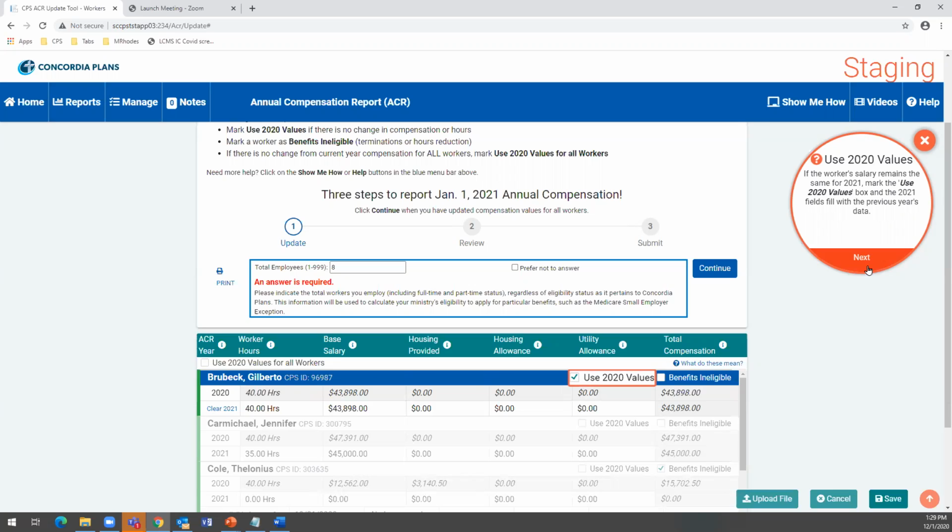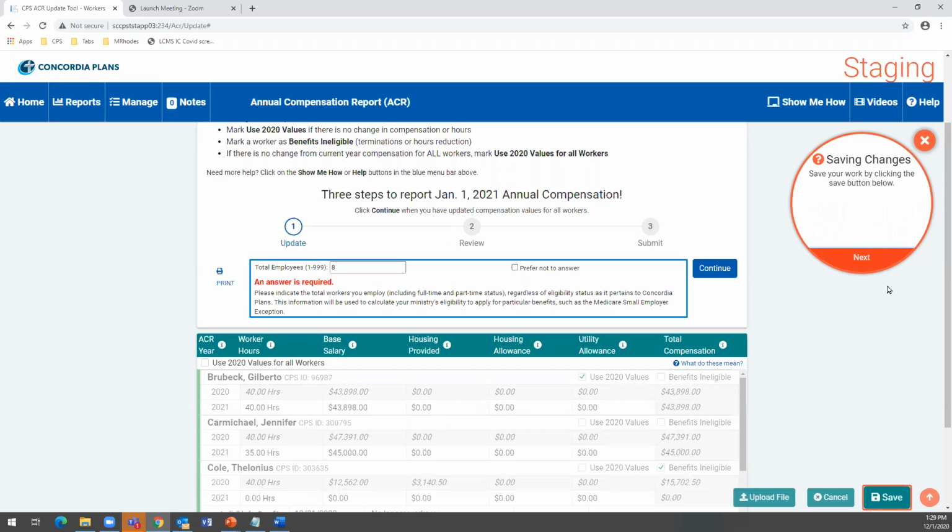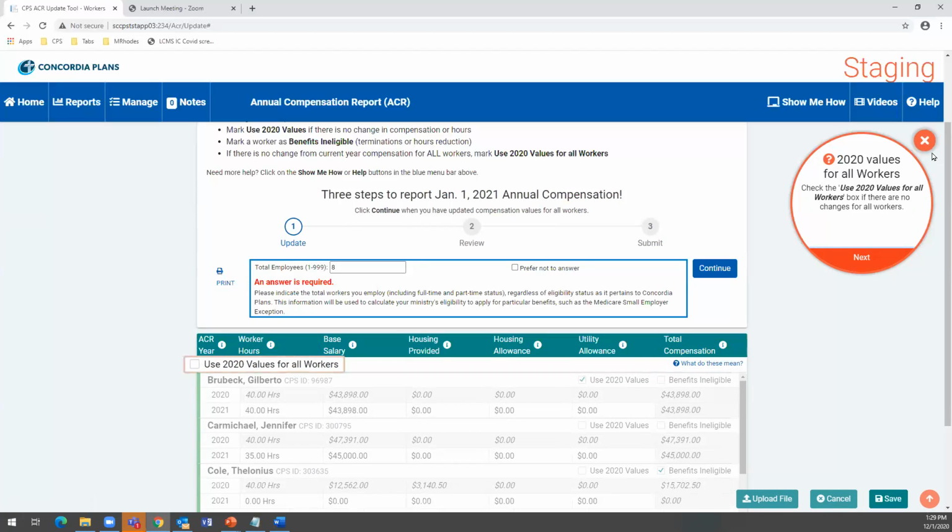And if your worker's salary is going to remain the same for 2021, it tells you how to indicate that by clicking Use 2020 Values, right here outlined in red. Now go ahead and click Next. And then it also provides you a reminder to make sure that you save your work. Right, and then I click Next, and that's it.